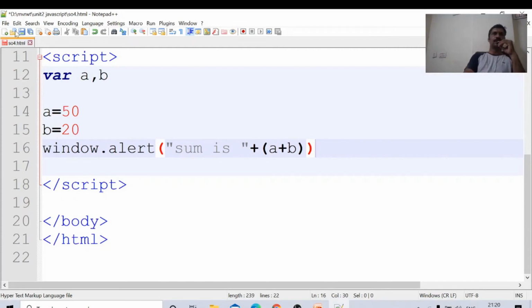Okay, save. I am saving this file. We are seeing the second unit, JavaScript. Here language equal to JavaScript is optional. If you want to, you may write here language equal to JavaScript also.